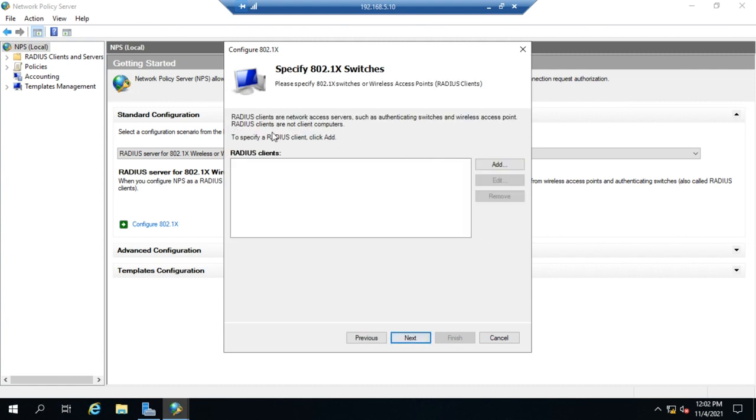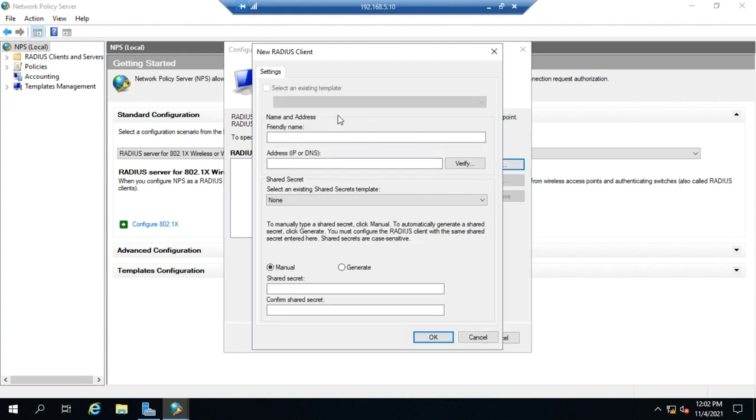And remember, Radius clients are not our client computers. They're our network access servers, such as authenticating switches and wireless access points. So we would define the Radius client, which clients are going to take advantage of this. So since we're doing 802.11 for wireless switches or wireless access points, and we're specifically doing switches, we would put in the IP address of our switches.